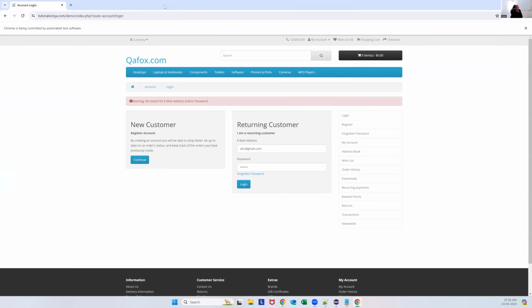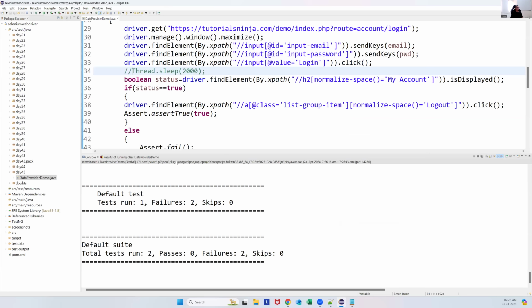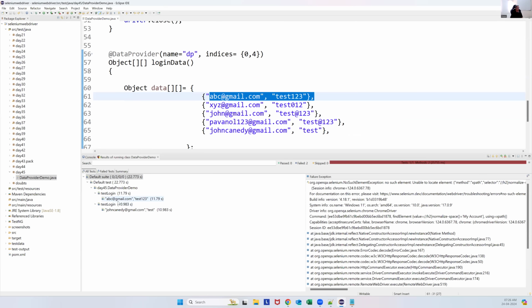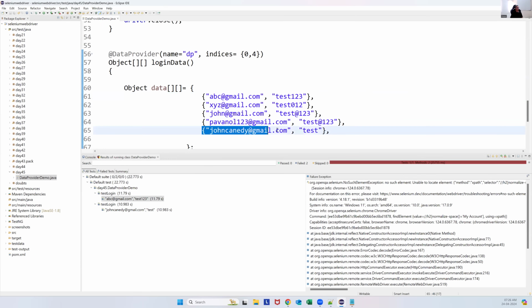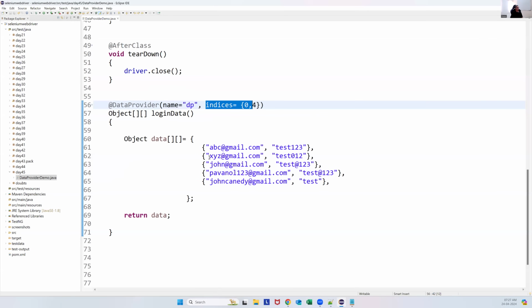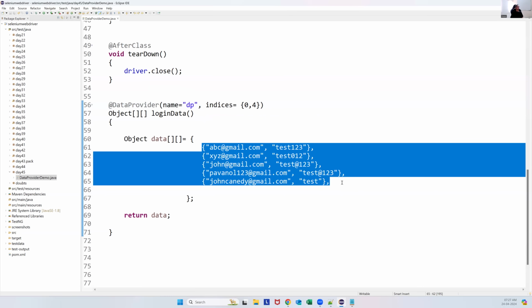Now it is taking the first input, and now the second input, and both are invalid data, so both times it will fail. Done. If I look at this, I've given 0 and 4. 0 is abc@gmail.com, and it failed. The last one, johnkennedy@gmail.com, also failed. So by passing the indices parameter, we can specify specific data. Which data you want to pass to the test method, that also we can control.